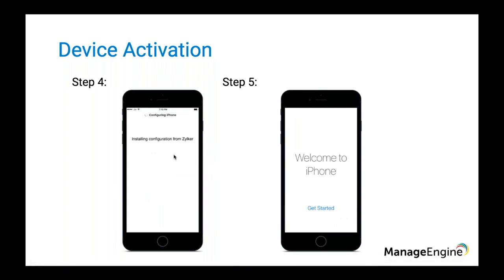As you can see, I have selected install and the configuration gets applied, and after that it's just the welcome screen. Since we chose to skip all of the initial setup steps, none of it is shown and the device is ready to use immediately on enrollment. This is how the device end works with respect to Apple Configurator.